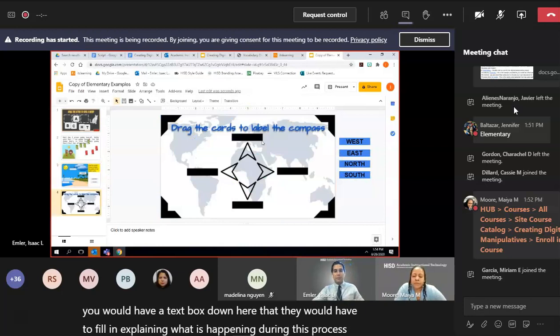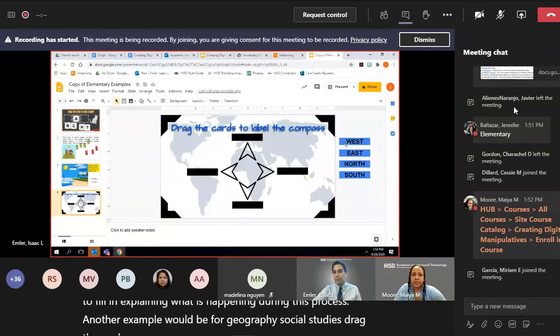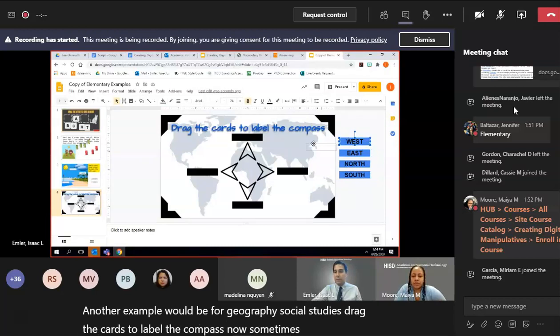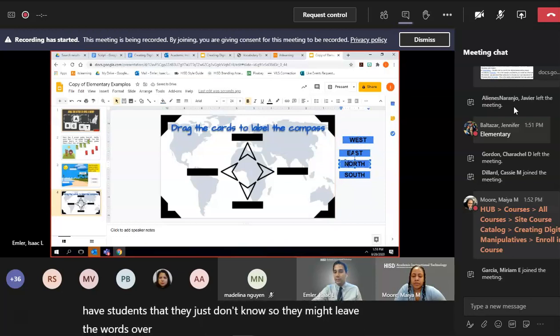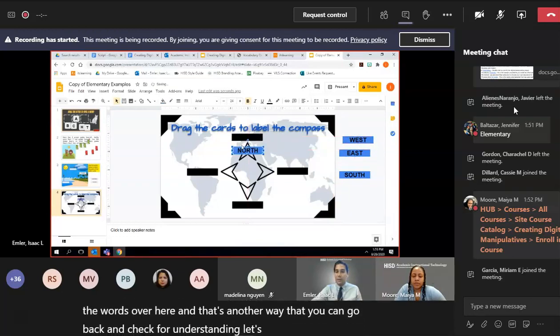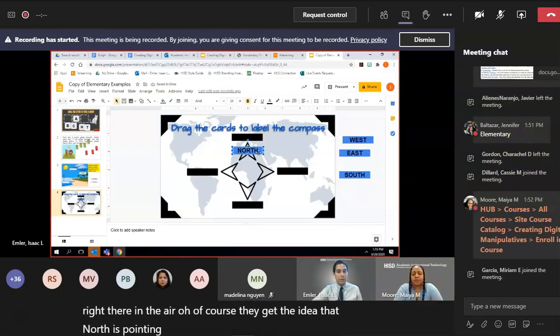Another example would be for geography. Social studies, drag the cards to label the compass. Now, sometimes you might have students that just don't know. So they might leave the words over here. And that's another way that you can go back and check for understanding. Let's say they put north right there on the arrow. Of course, they get the idea that north is pointing up. That's why they would put it on the arrow.